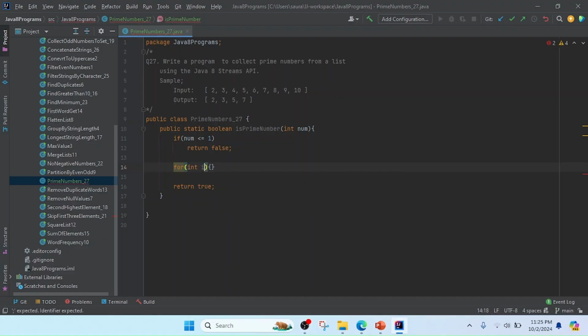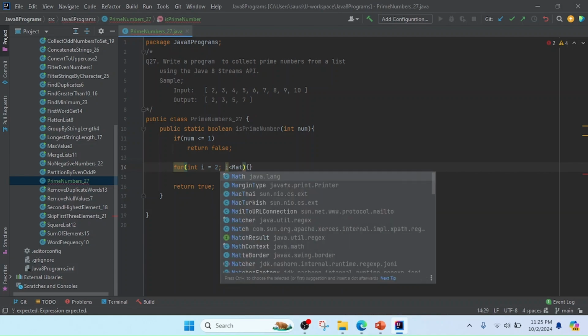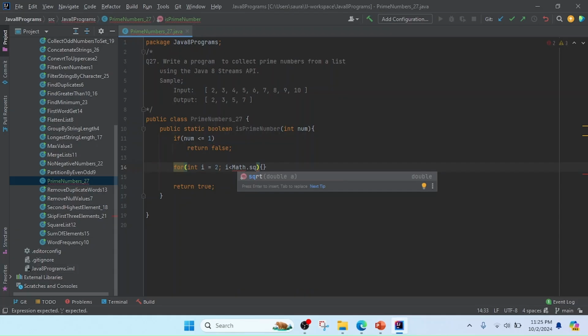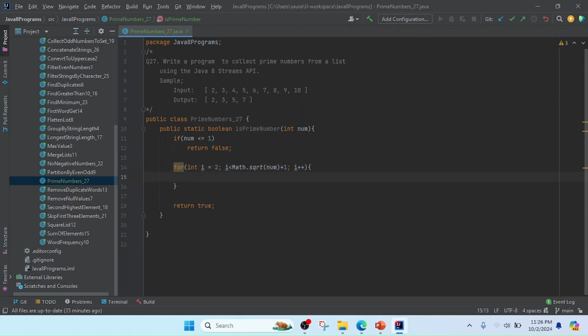Here I will use int i equal to 2, and I will check if i is less than Math.sqrt, that means square root, and in this square root we pass whatever number we want. So I will pass the number, and after that we will add +1, and now I'm going to write the increment.